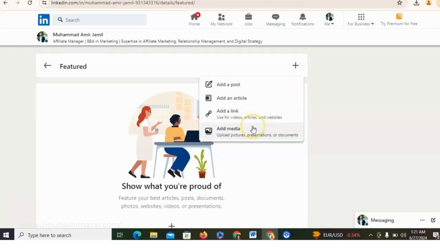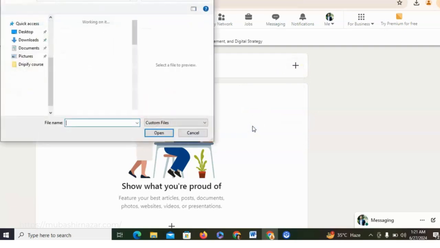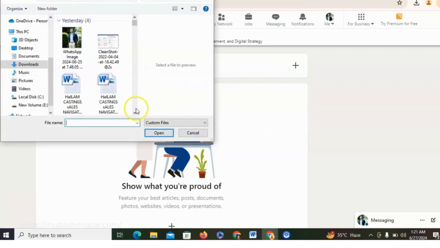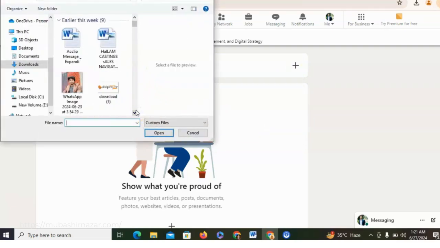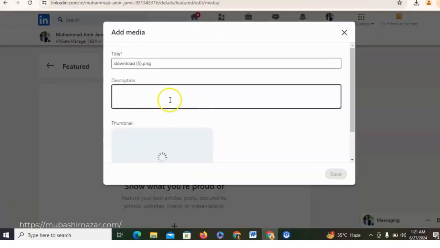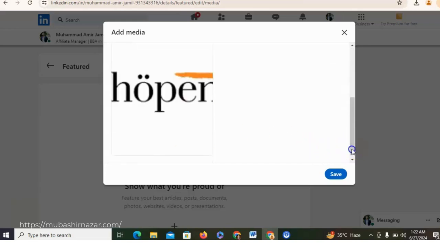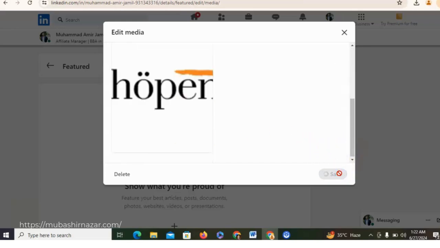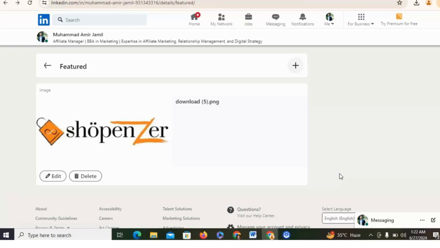For example, I am adding an image here so you totally understand this. I am selecting the image, and here you just need to write the description of the image, and after this click on save. If you want to add, you just need to click on add, and if you want to delete, you just need to click on the delete button.